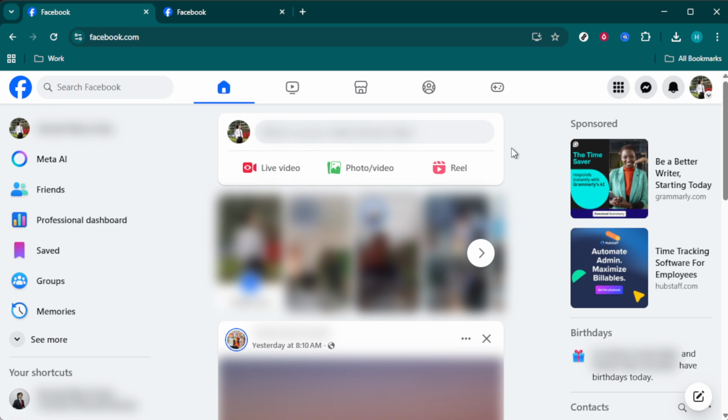First, of course, you'll want to start by going to Facebook. So open up your preferred web browser or Facebook app and log into your account. Once you're logged in, look toward the home page where you'll find Facebook's familiar blue and white interface.